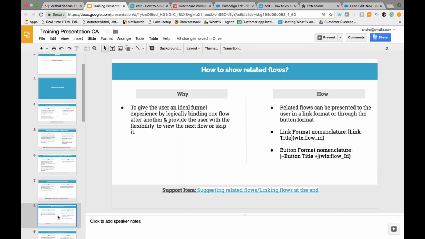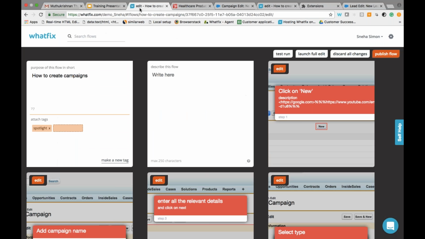The last thing I want to show you is how to show related flows. This is an answer to the question where you have a flow with 50 steps in it. A good solution to this would be to break down this large flow into smaller flows and then connect them one after the other. Here's how you do it.